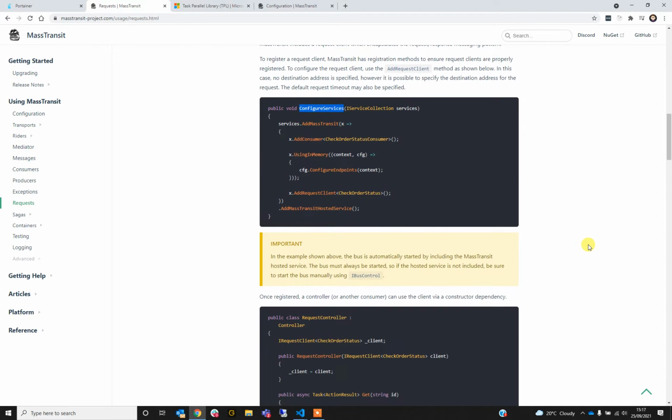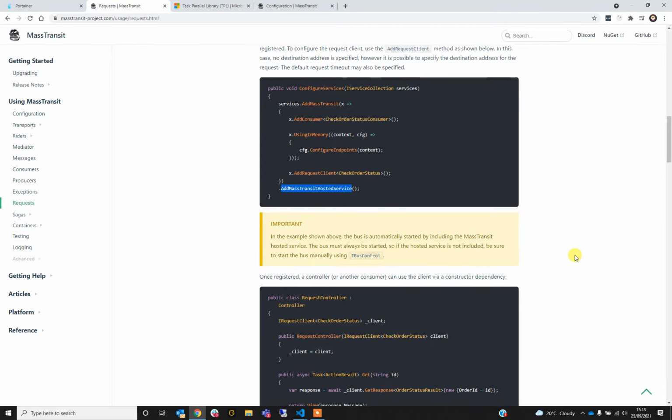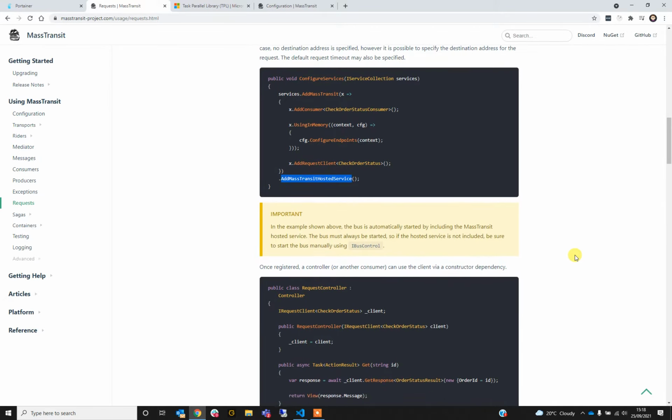So I've started, so I'll finish. This is bread and butter stuff, adding a consumer, and then that's unusual, that's different. Add request client, check order status, and this is just within the main service. So when we're adding MassTransit, we can say add request, and we know that we're going to get a request of that type. If it was a hosted service, then we could add MassTransit hosted service, which would start the bus, which has been pretty much different. There's like 5 different ways of doing this.